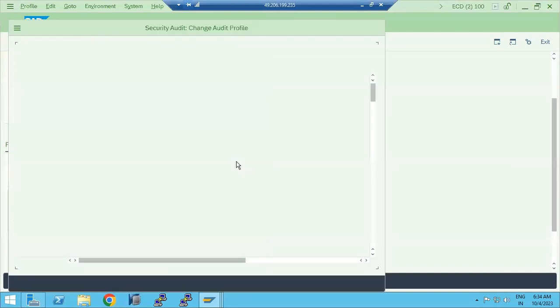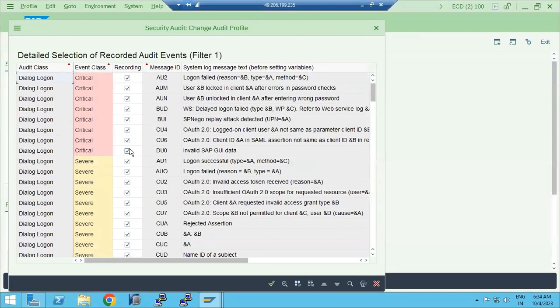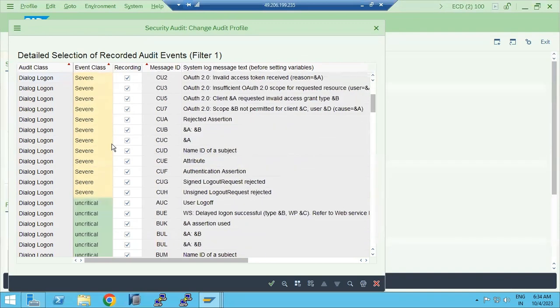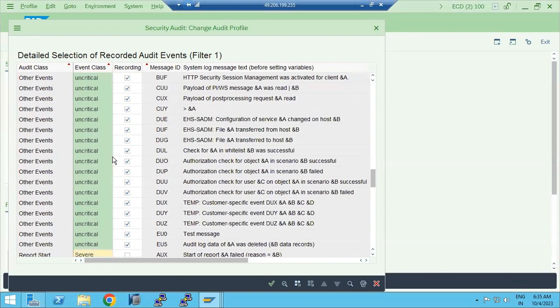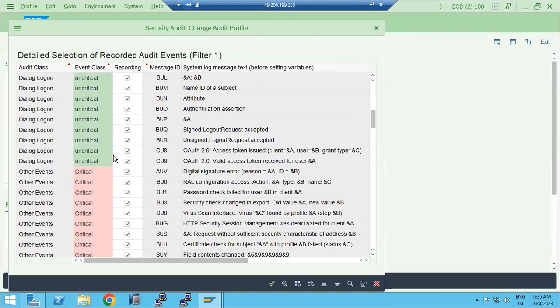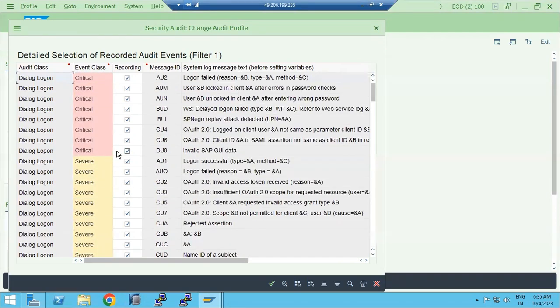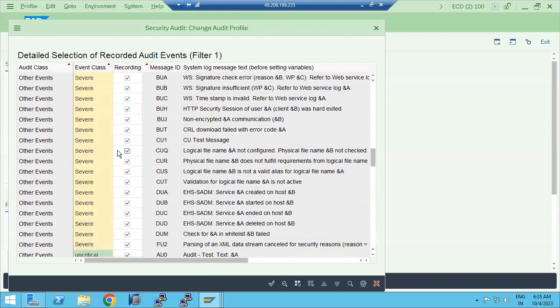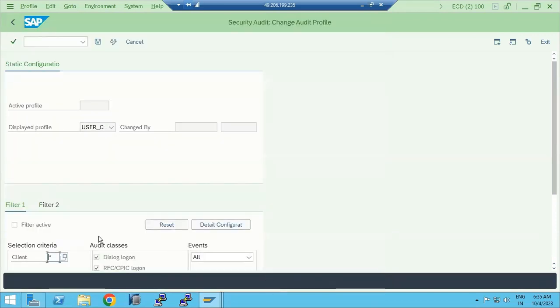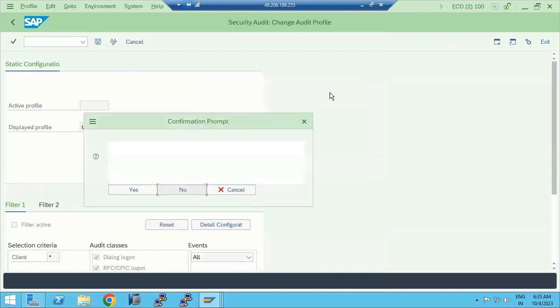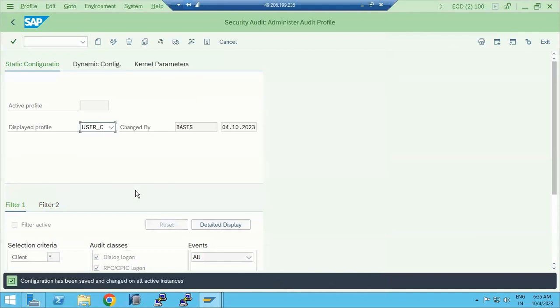If you want detailed configuration, you can go to the detailed configuration and choose what to record. Everything should be recorded here. Whatever the users are doing, suppose some people delete something, then recreate it, or cancel it, everything should be audited. That's the reason for using this. You select this profile, then save the configuration.